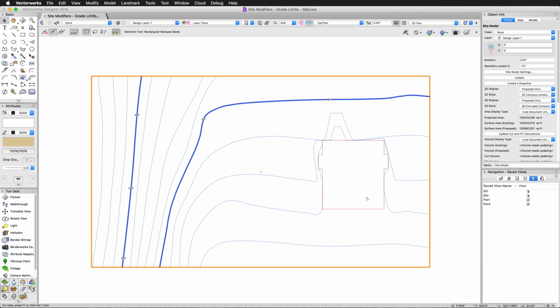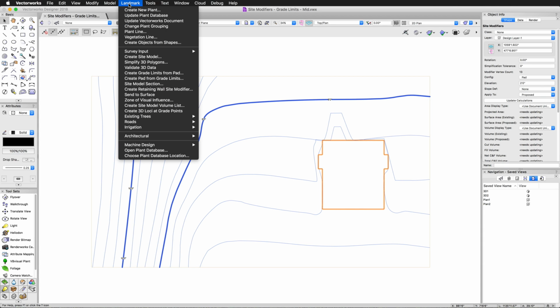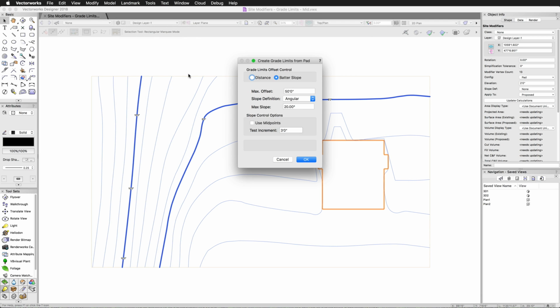Now, the Create Grade Limits from Pad command that I mentioned a few moments ago has some additional options. This command is found in the Landmark menu, or if using the Designer workspace, under AEC Terrain. This command gives us the choice of creating the grade limits at a set distance or based off a batter slope. The batter slope option will create a variable offset based on the slope. The max offset sets the maximum distance the grade limits will be from the pad.